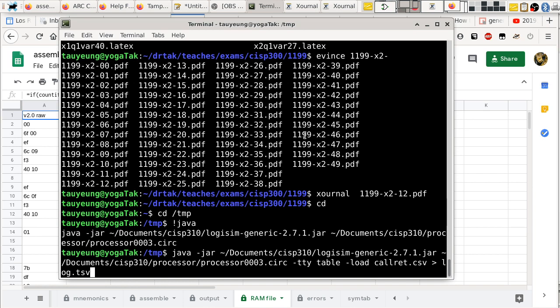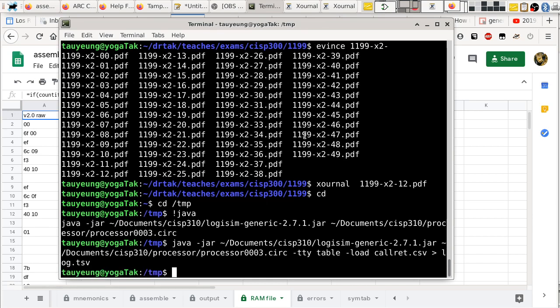Now we can redirect the output of this program to a file. I just call it log.tsv most of the time, so the log file has a stable, constant name. But you don't have to do it this way. You can definitely rename the files any way you want.